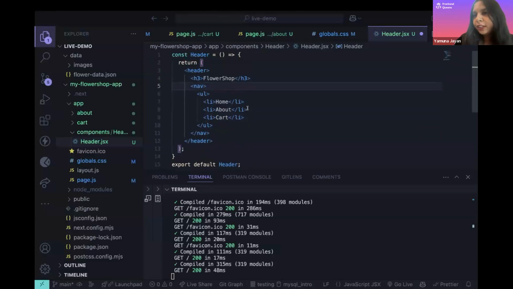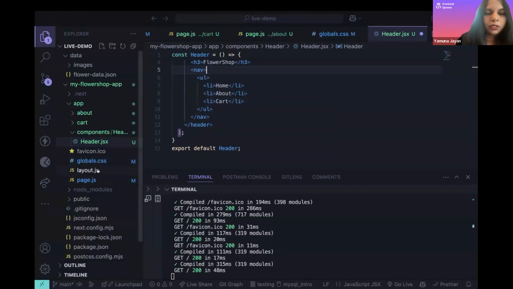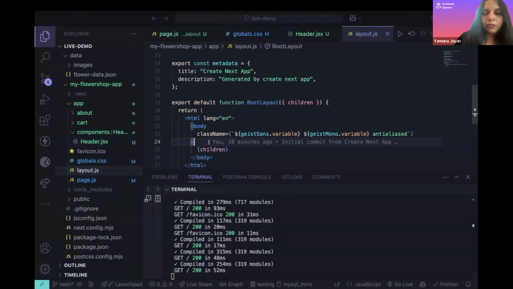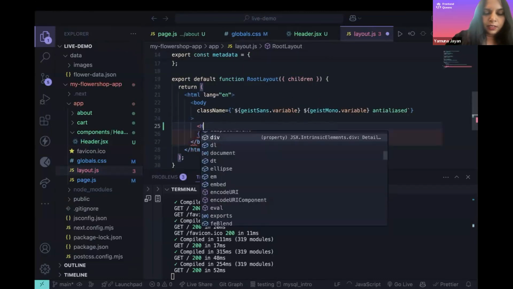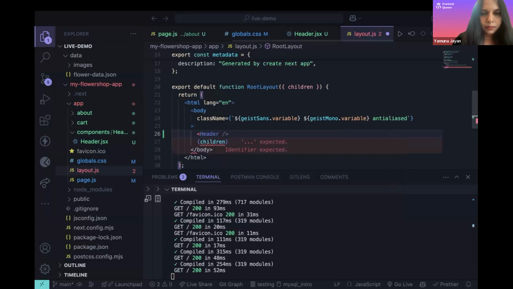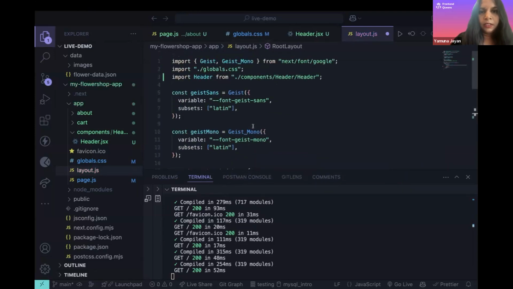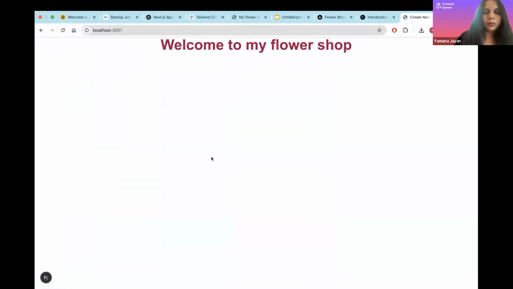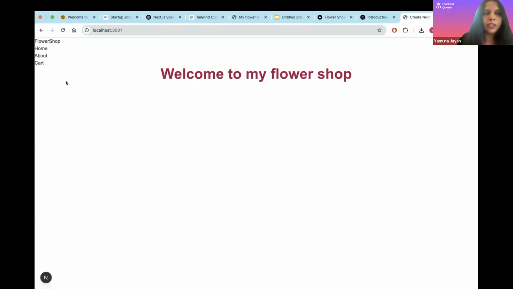In order to add your header component across all the pages, you just have to import it in your layout file. So go to your layout file and say header, and it'll automatically update over there.